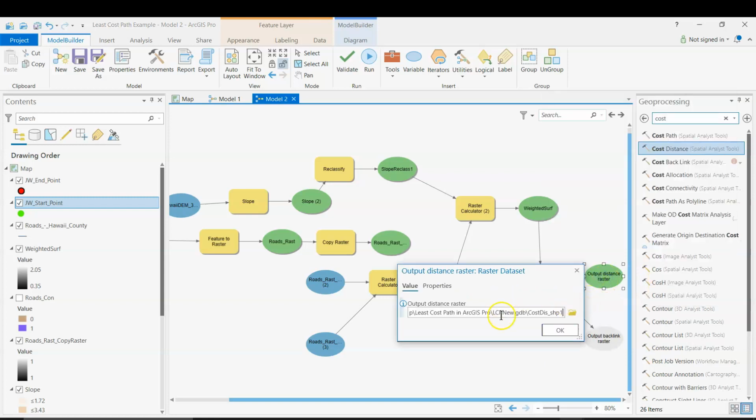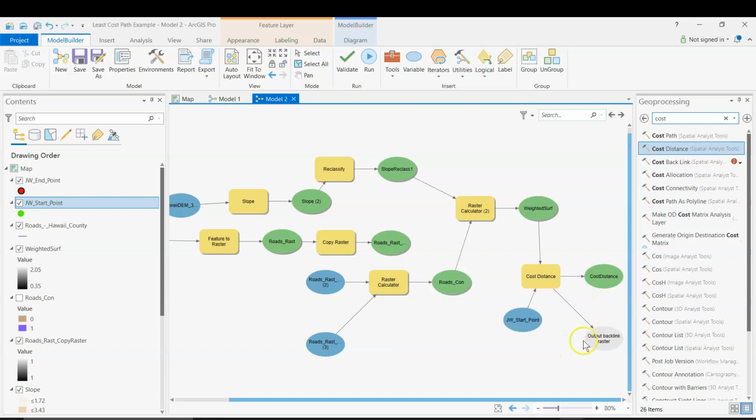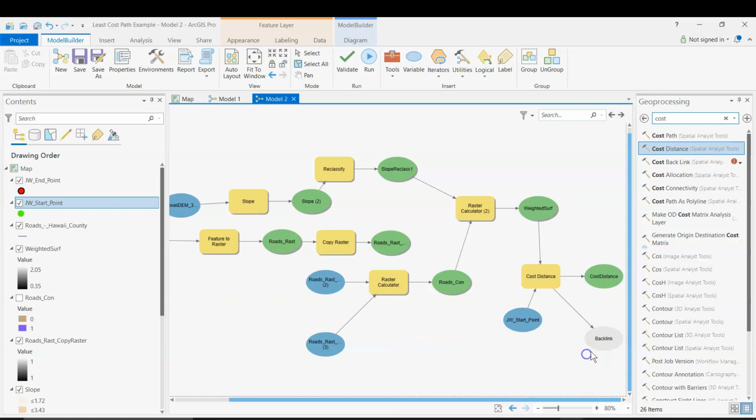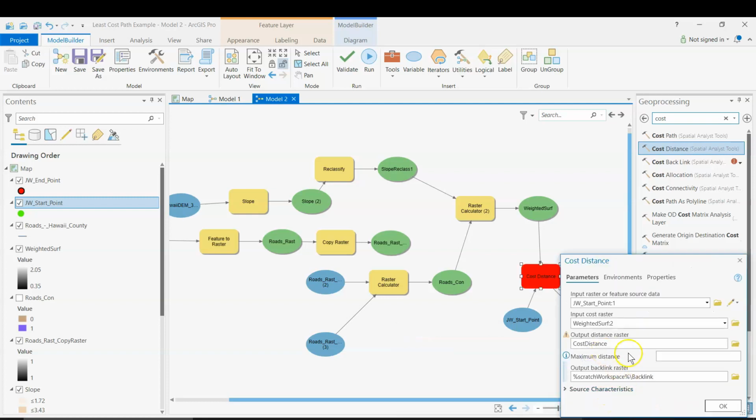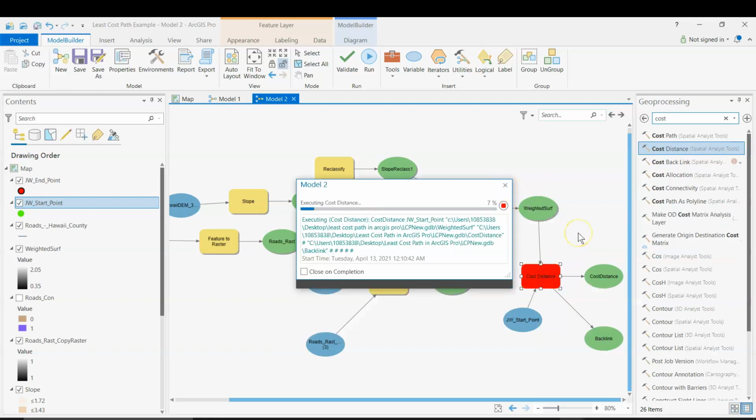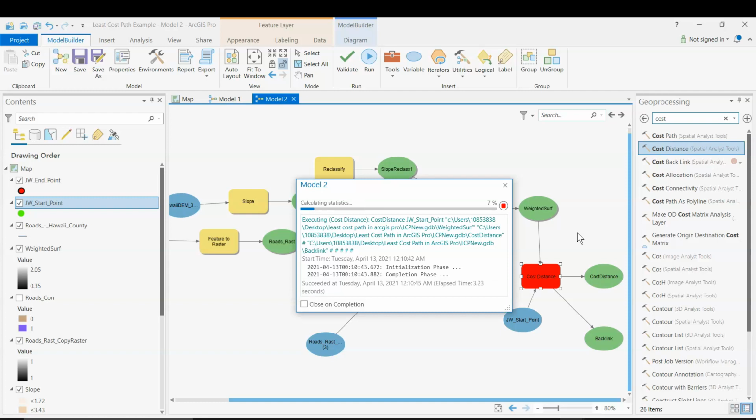All right, what do we want to name it? We will name it cost distance. Okay. And the output backlink we'll name this backlink. Okay. Very good. So it didn't like that. So let's try this again. See what we get. And there, it worked that time. Doesn't like file path names when saving in geodatabases.